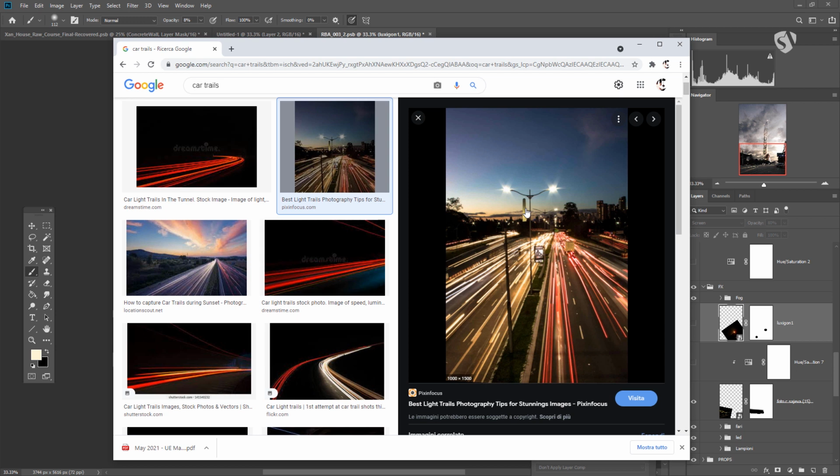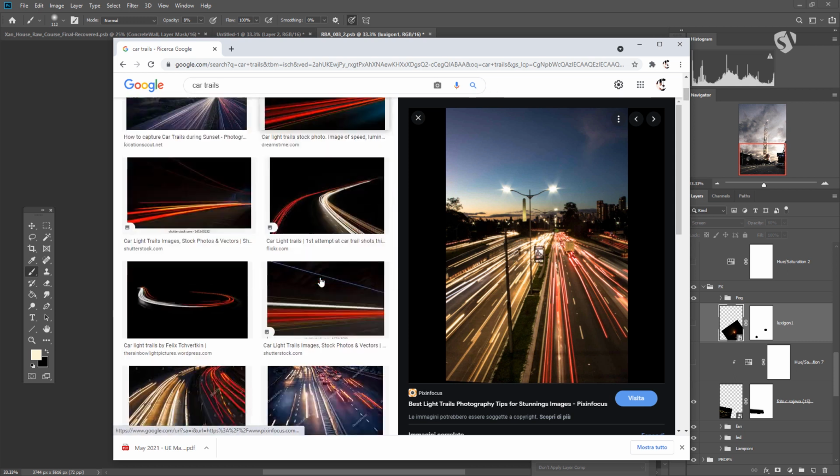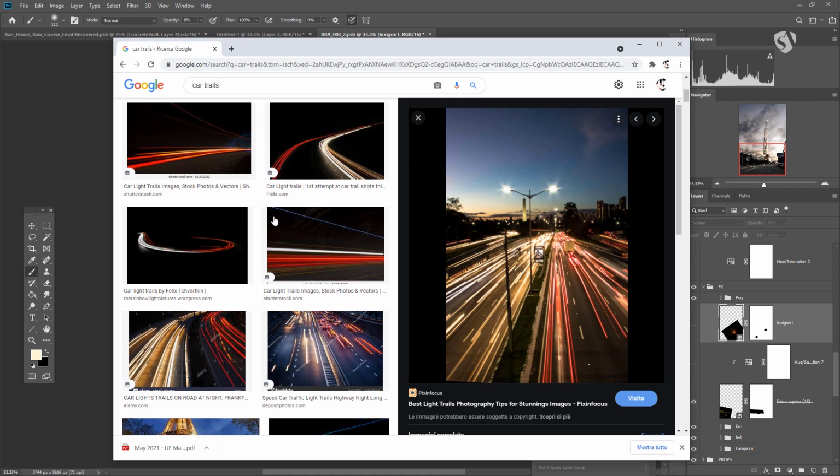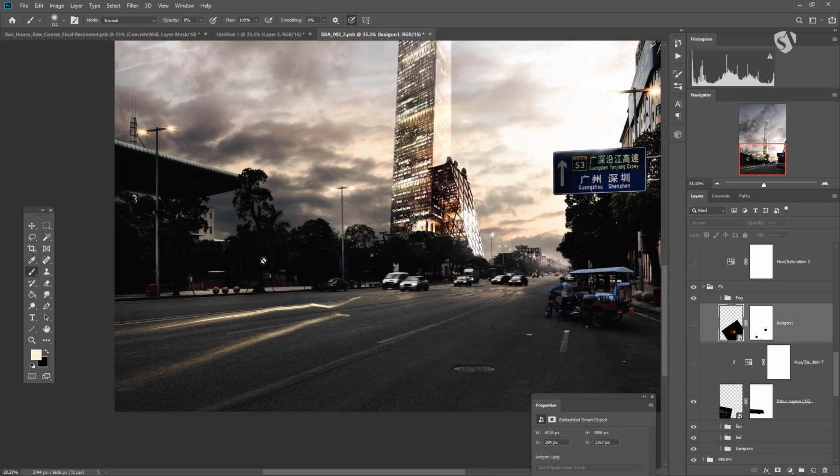And you can understand the shutter speed, how much time it takes to make the photo, by looking at the length of the car trails. The longer they are, the more time you will need. Now, once you know this and you have a photo for your car light trails, you can, of course, download it, open it in Photoshop, and place it over the image.